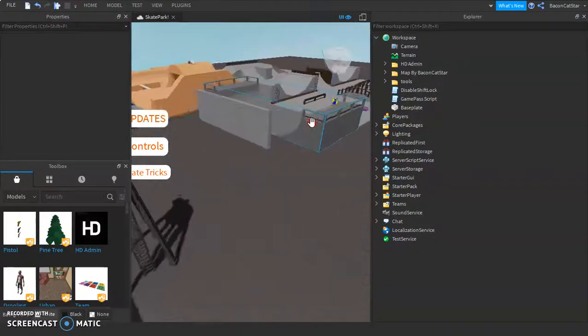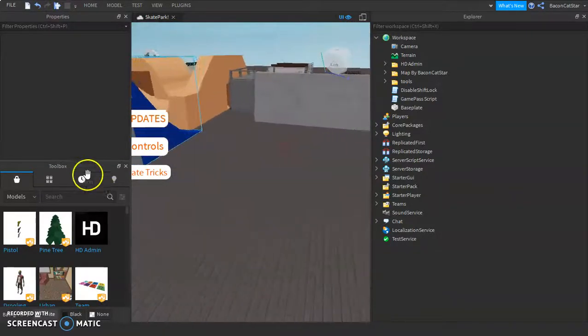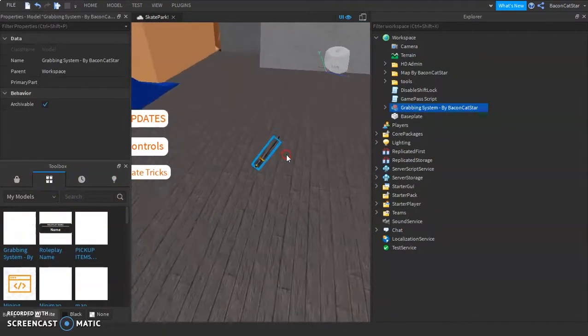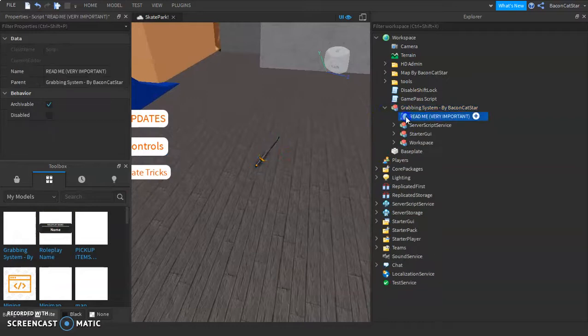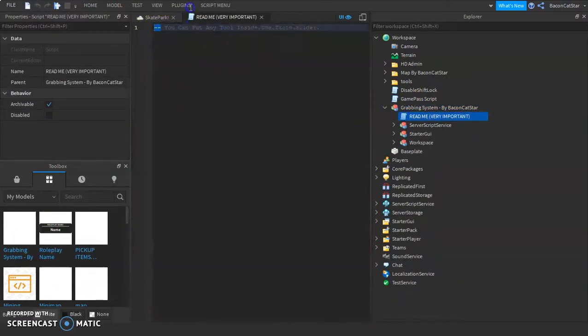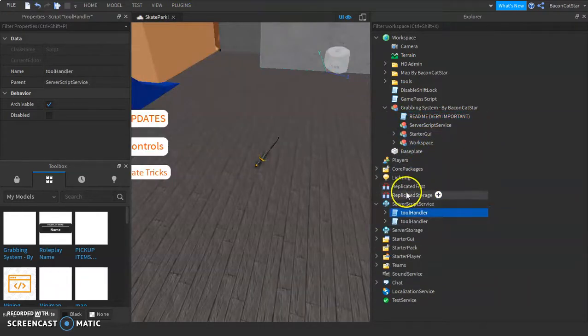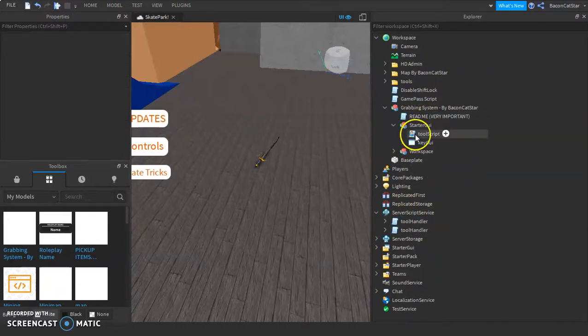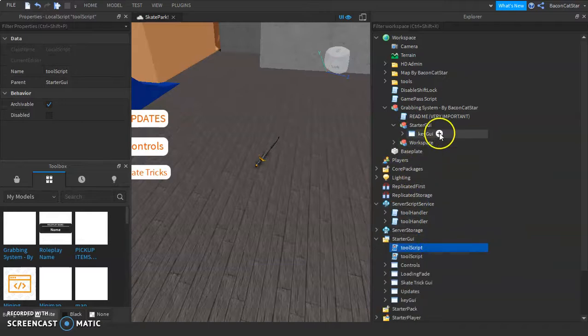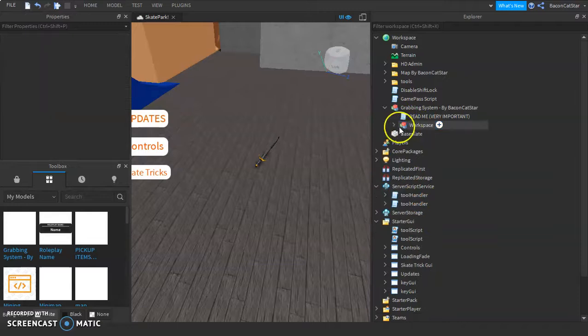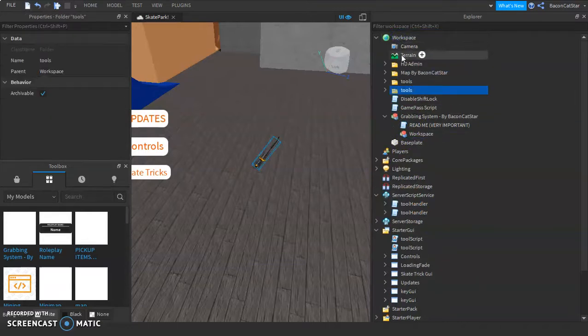Today I am going to be showing you guys how to make a grabbing system. So first, just take my model, link in the description, just click on it and then read this. You can put any tool inside the tools folder and put the script in the script service like that and delete the model. Starter GUI, put them both in the starter GUI, delete that, and then put the tools inside the workspace.